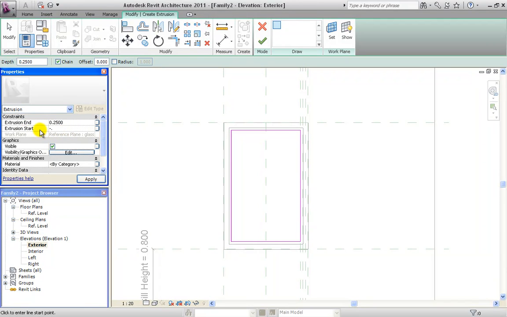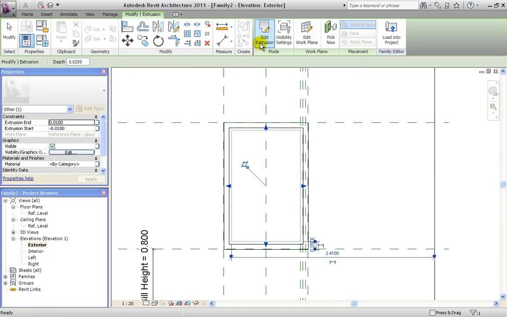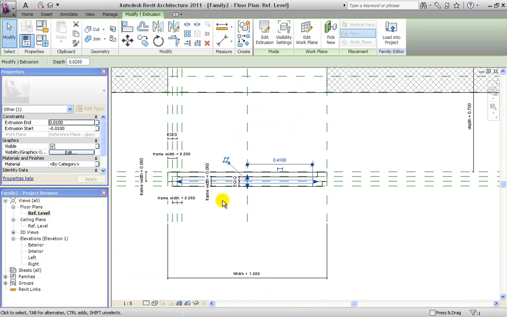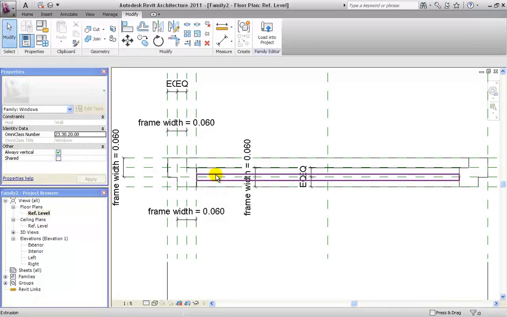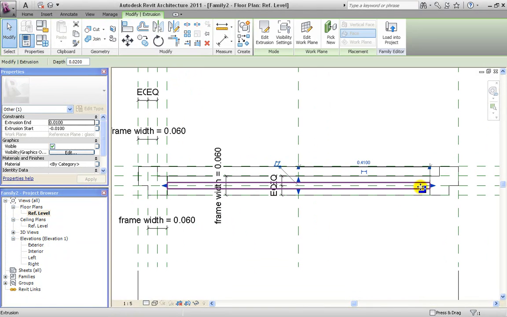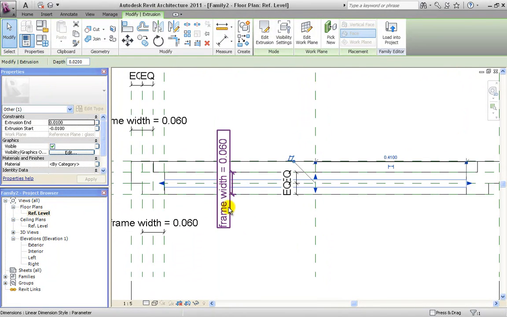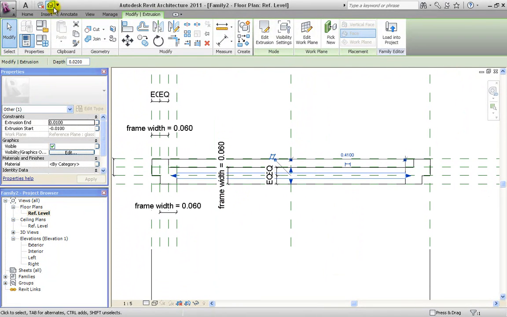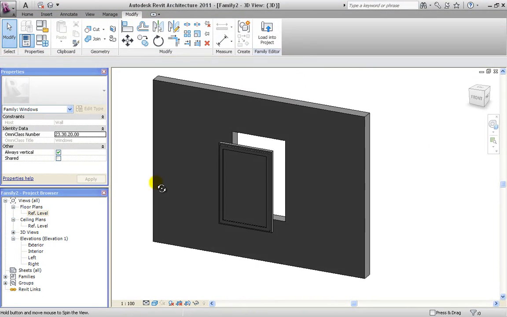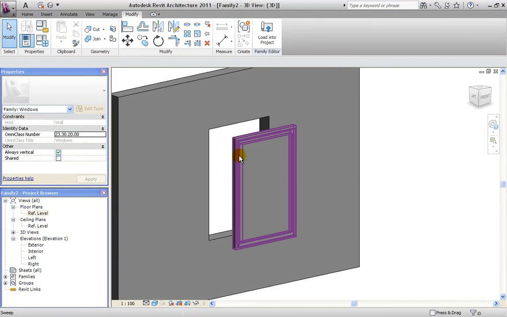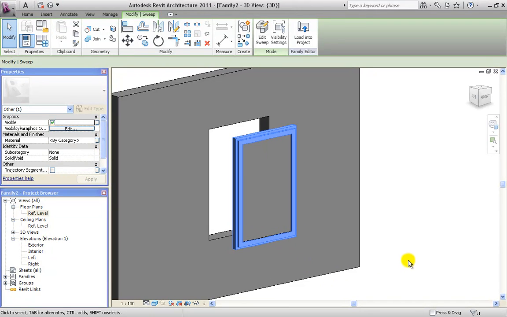Now we enter the value for the extrusion start to -1 and for the extrusion end. That's because the reference plane is in the center, in the middle of our glass. Click on OK, go back to reference level, and now we see our glass, which is set in the inner frame.